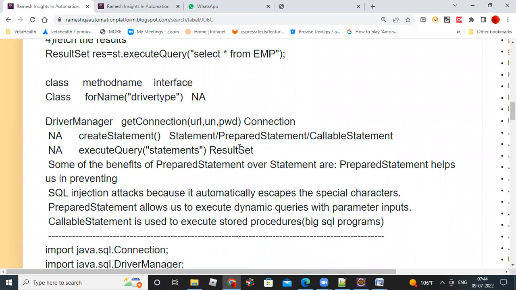So PreparedStatement is mainly going to help you prevent SQL injection attacks. SQL injection attacks means hackers attack the database to get the data, to steal the data. If you use a PreparedStatement, any special characters they give will be escaped automatically. So basically security will be there if you use a PreparedStatement.